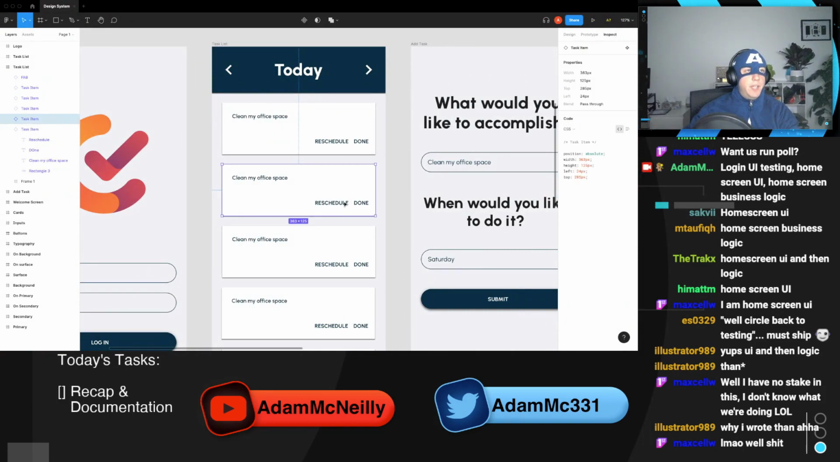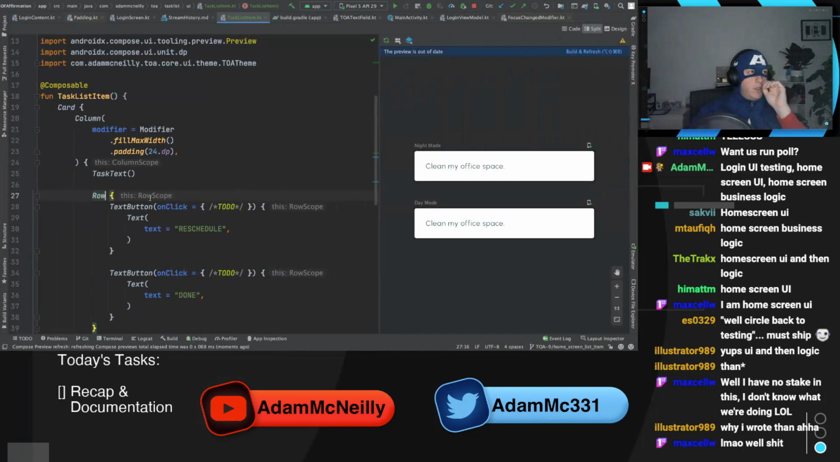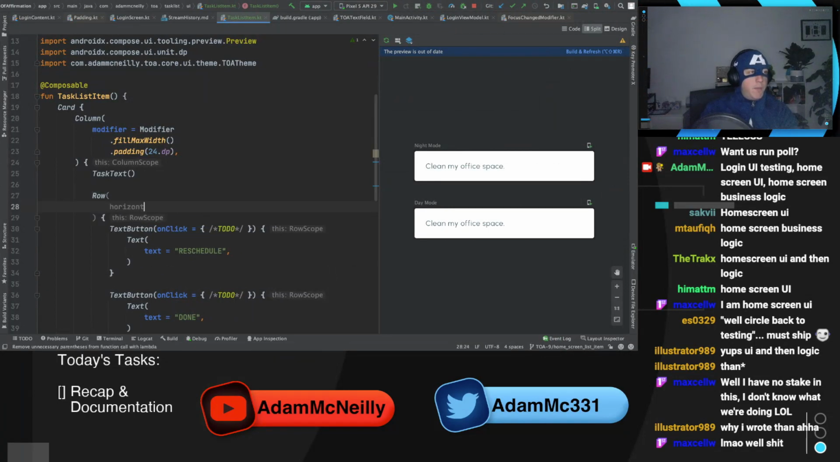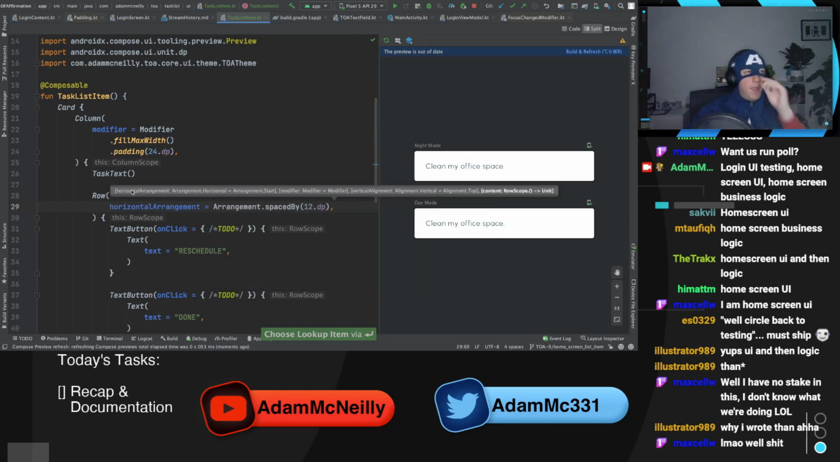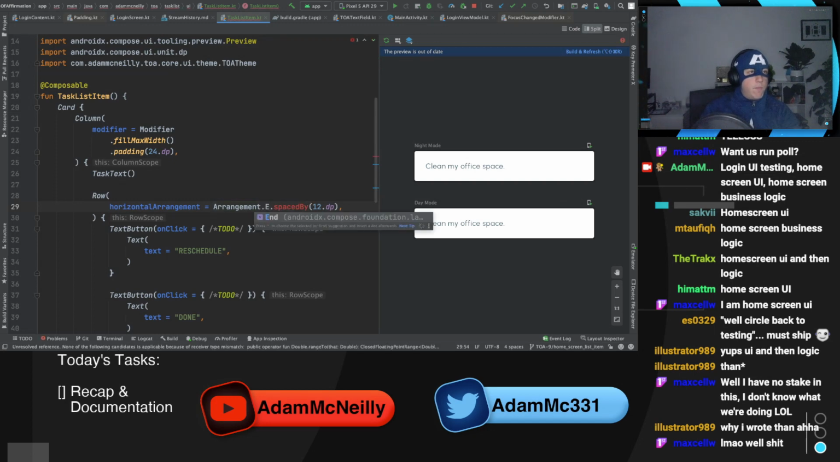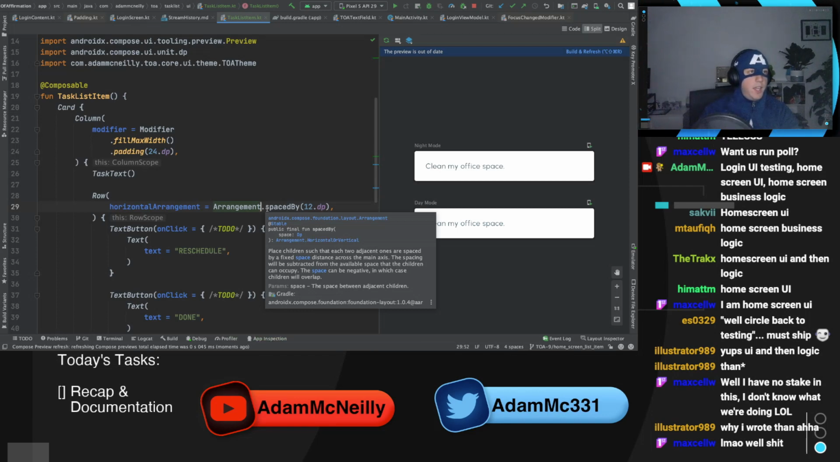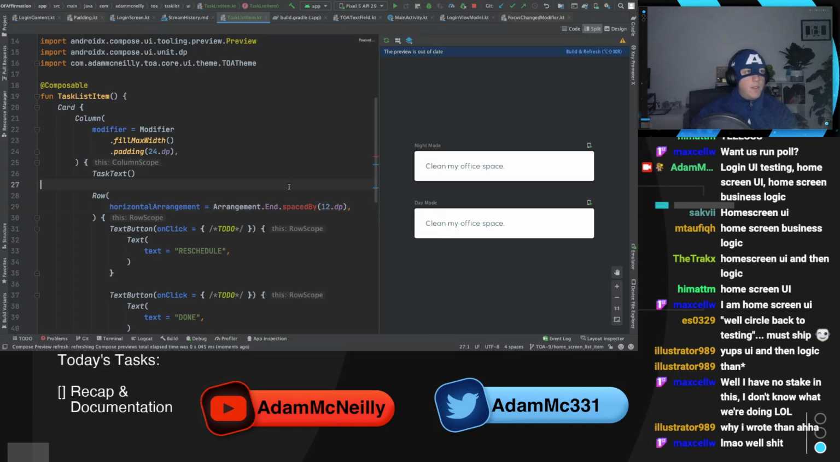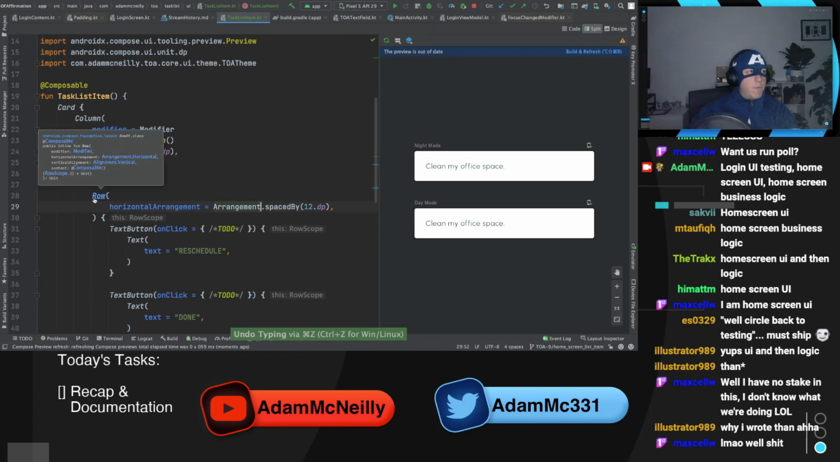Let's put, what did I do here? 12. Let's do 12 spacing between them. So horizontal arrangement will be Arrangement.spacedBy 12 dips. We also want, well, I also want these to be at the end. Can I do this? I can't. Hmm.